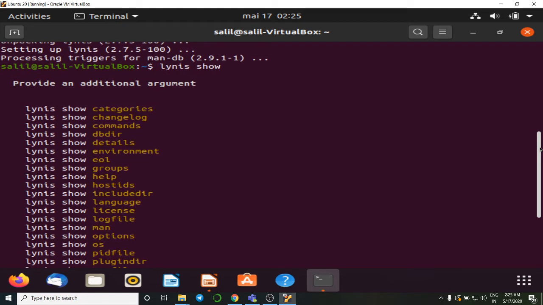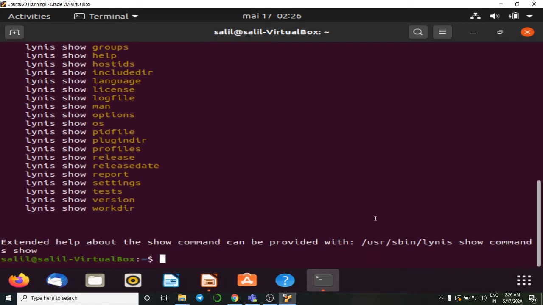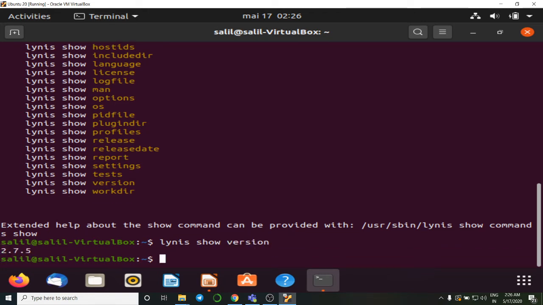additional arguments which we can avail in the Lynis tool, which are lynis show categories, lynis show commands, lynis show details, lynis show environment, etc. lynis show version. So let us look at a few. lynis show version will show us the currently used version of Lynis, which is 2.7.5, shown as the result.